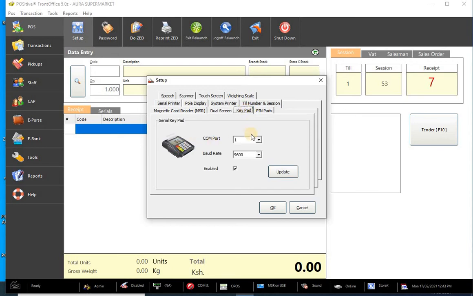And of course, there are keypads. There are special keypads. If you want to set those keypads also, so that the point of sale or the front office can detect them, this is in terms of setting the COM port and also the baud rate. But the baud rate is always constant, and that is 9,600. Then you insert this tick, you enable it, and then you update. After you've updated, you say okay, then it will pick this device, and you'll be able to use the device in the front office.